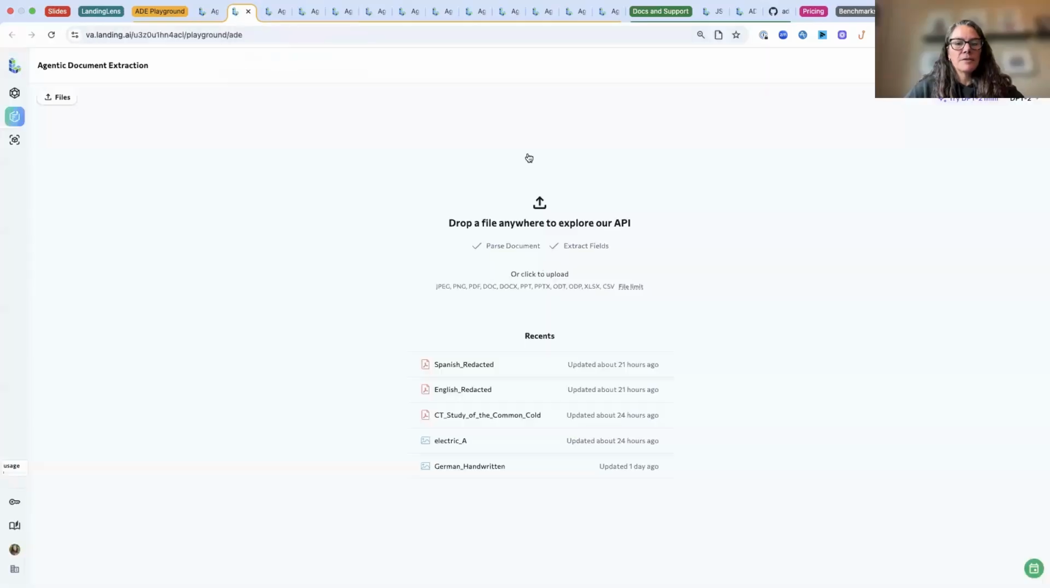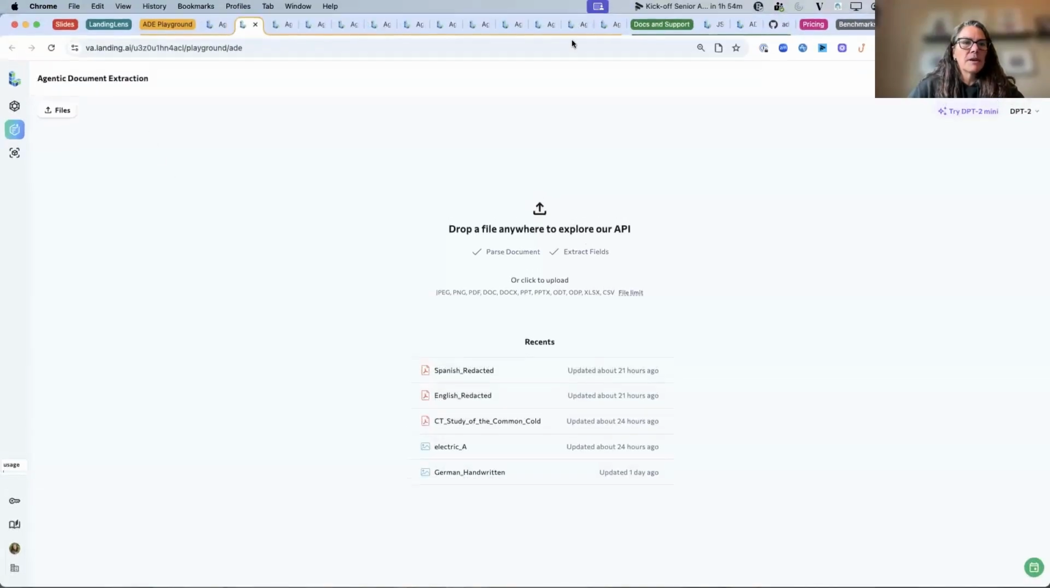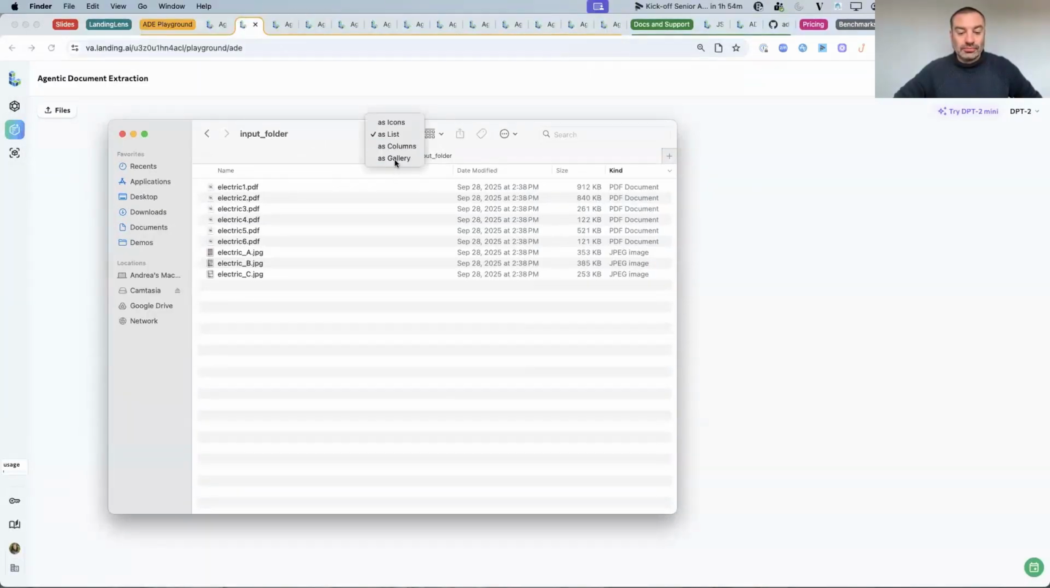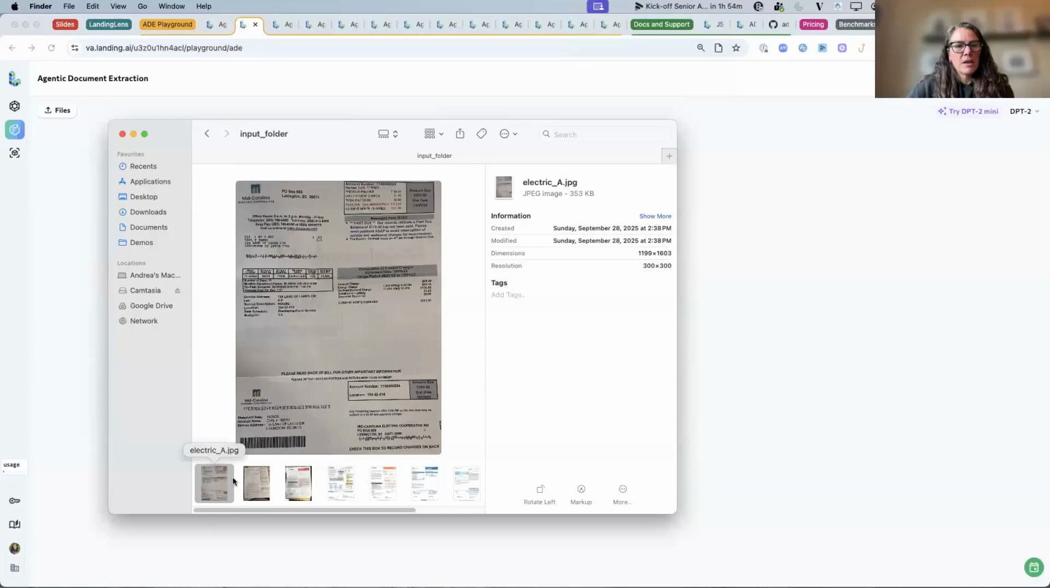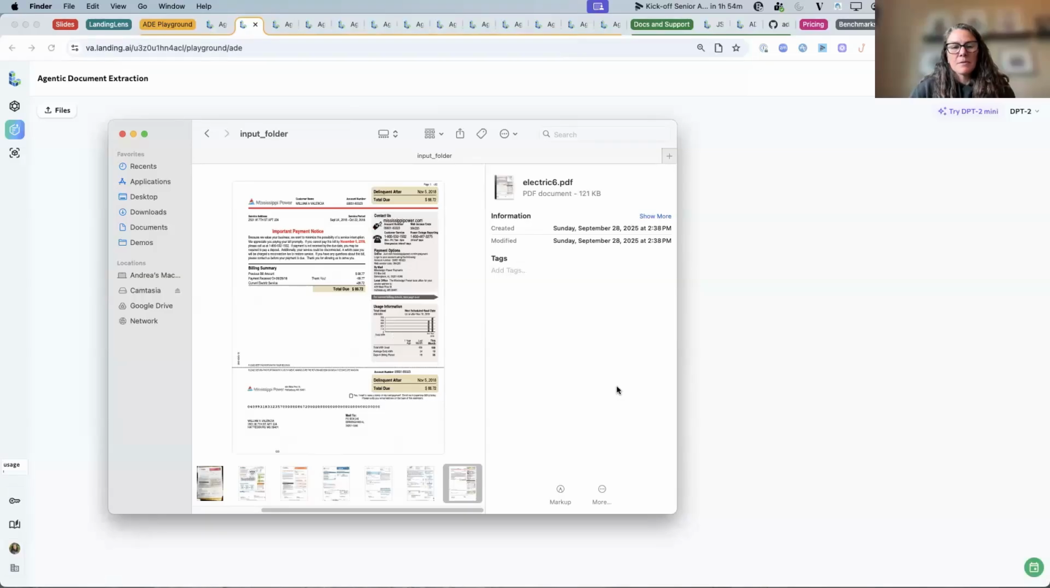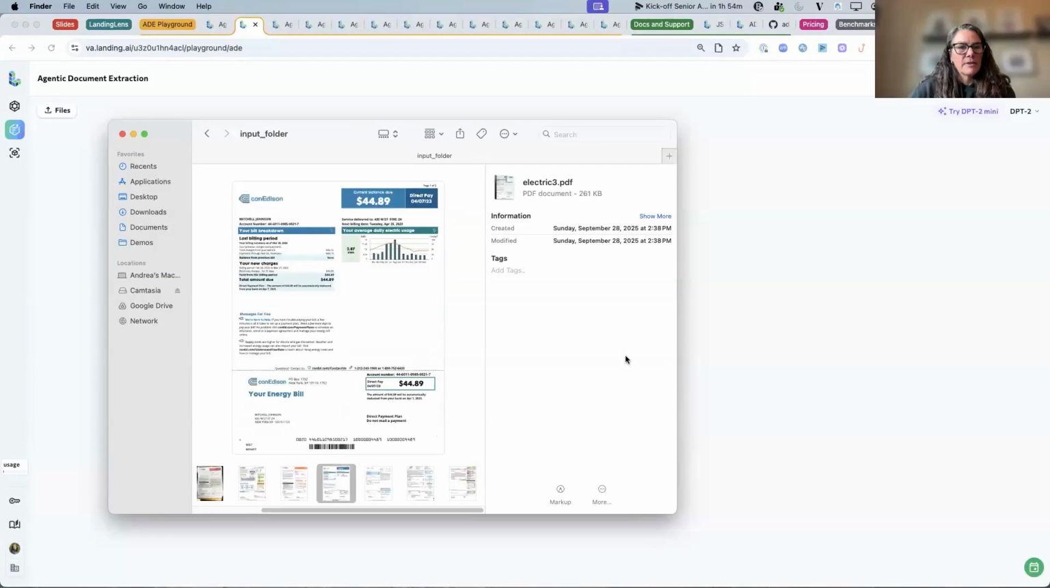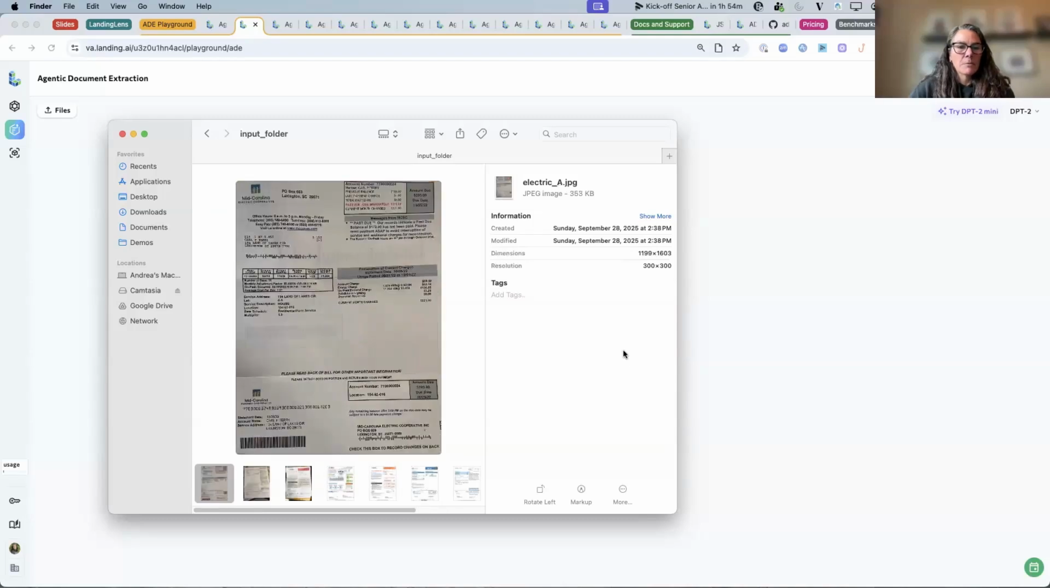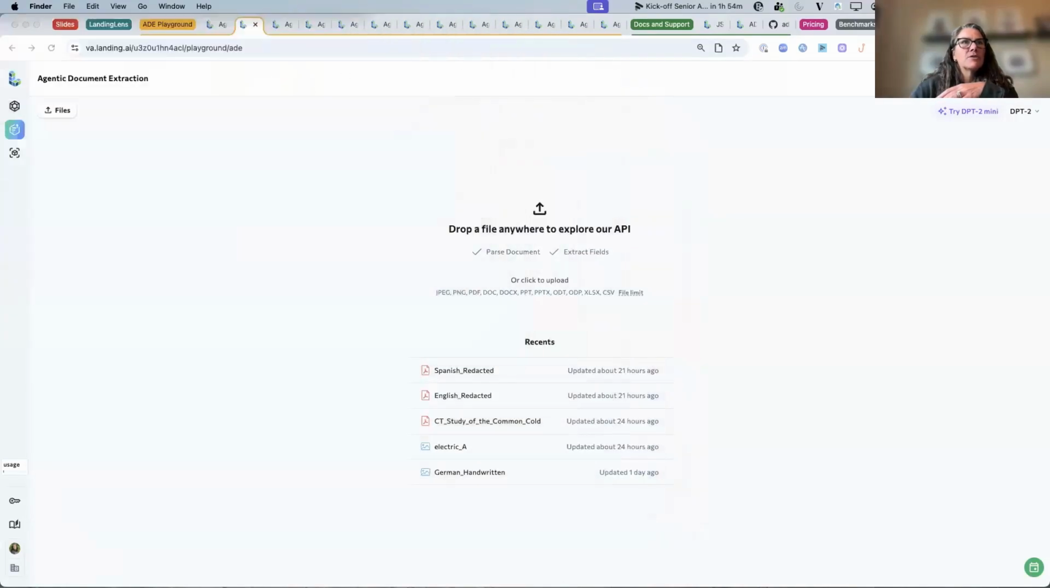So this right here is what we call the visual playground. It's a place where you can just drag and drop a file to see what this does. One of the demos that I do pretty frequently deals with utility bills. I have to come out of full screen to be able to show that. So here's a couple utility bills. There's a couple that are photographs. There's a couple that are digital native PDFs. This would be a great example of lots of different gas and electric providers. All of these look a little bit different, but they all have the same information on them.